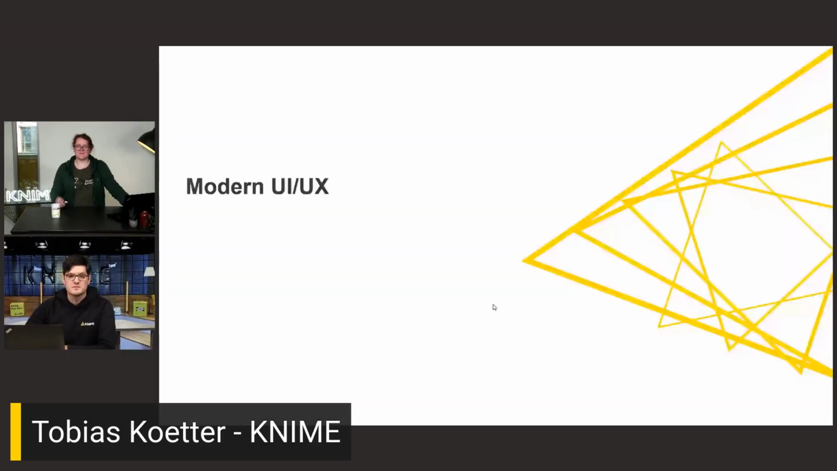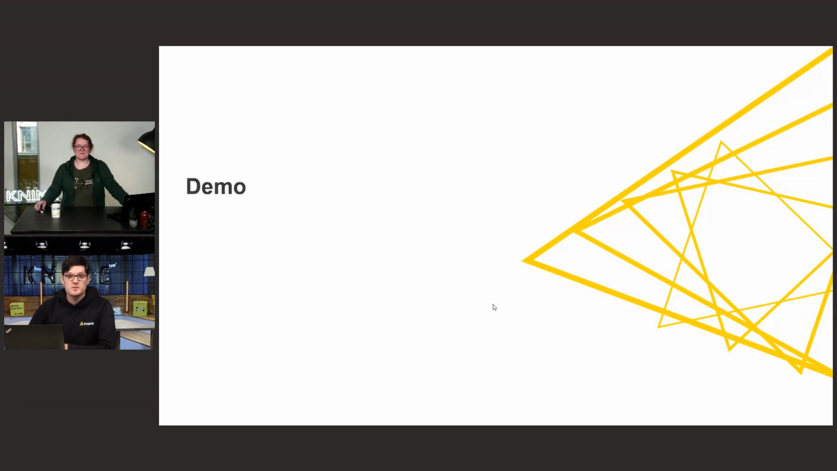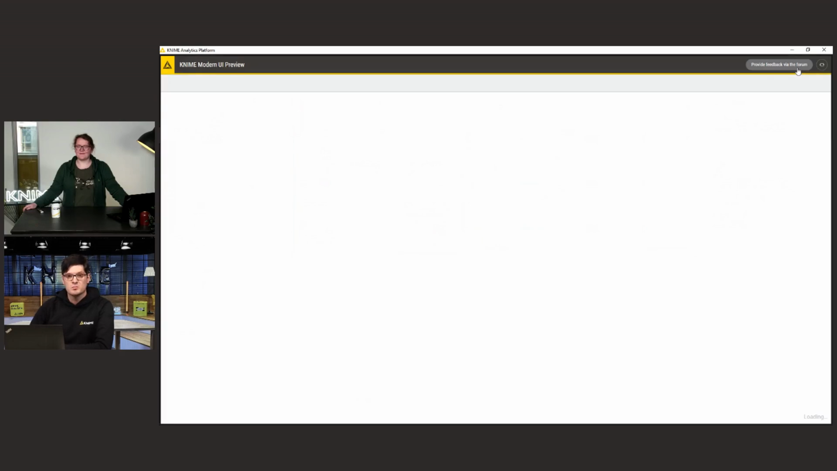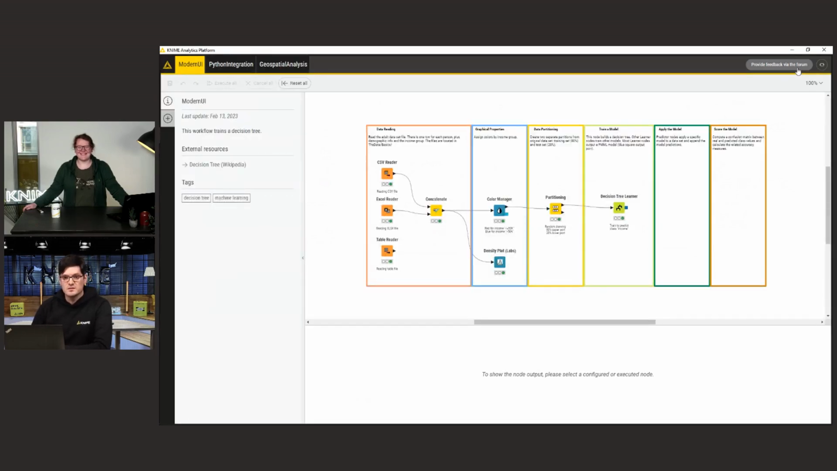Okay, let's start with the first highlight. So that's the modern UI and UX. And I don't want to spend much time on this one. I just want to dive deep into the demo here and show you how the modern UI looks. So this is still an extension and in preview, so you need to install that. But once you have it installed, it's very easy to start. You just go to the button on the top right corner and click it, and that will bring you to the modern UI, which looks much cleaner and nicer than the existing one.